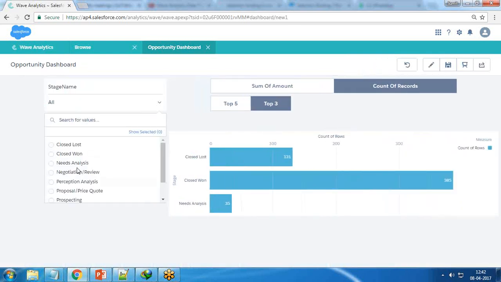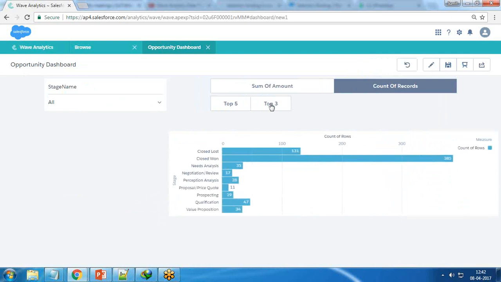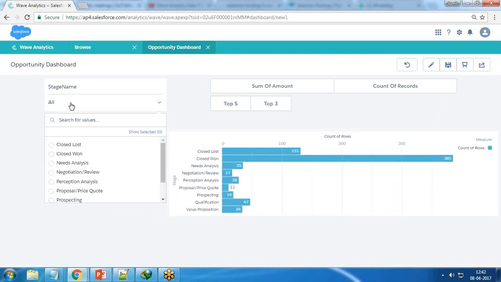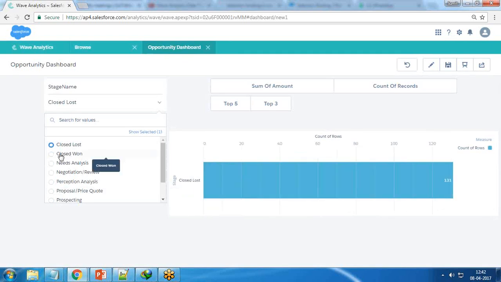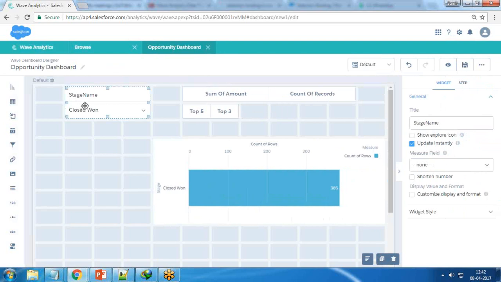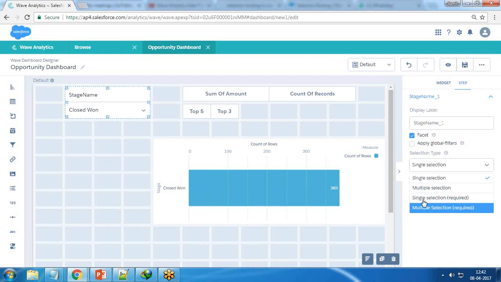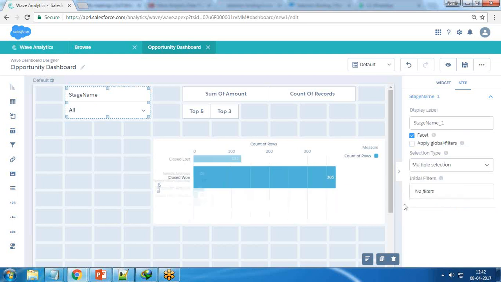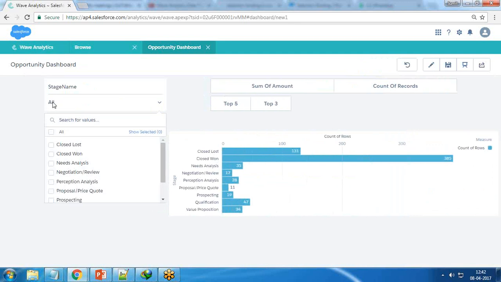So we have a stage name. First of all, I remove this top 3 and count of records. So we have this, and now I want to see closed lost. So it will show me only closed lost and closed won. This is basically because we have single selection. So I select this one, and here in a step, I set this to multiple selections. So here we have multiple selections, and we can select multiple values.